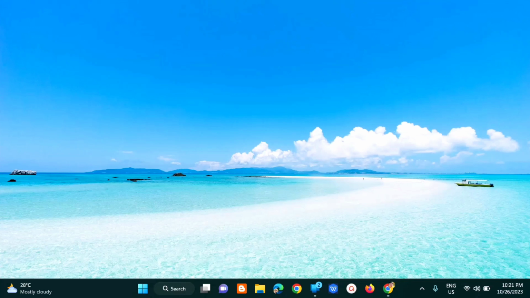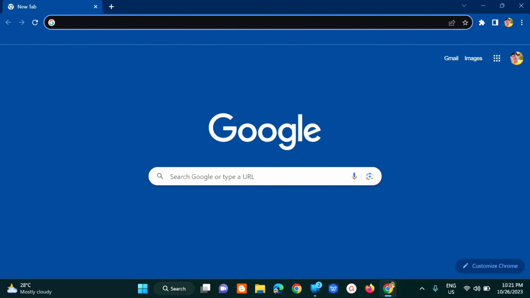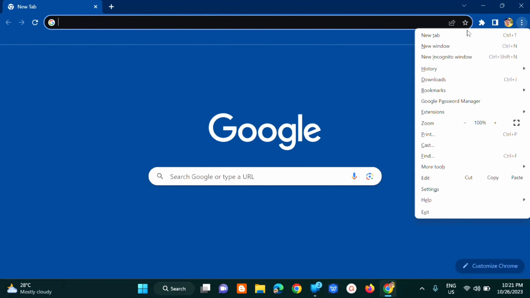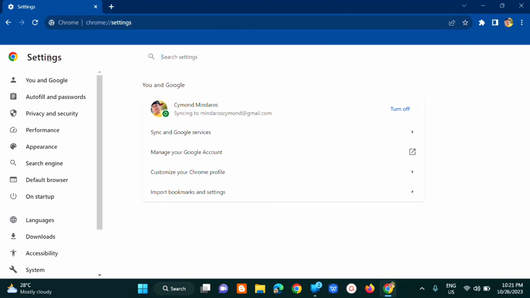So ang next step ay open lang natin ang ating Chrome web browser. And then dito lang sa upper right side ay makikita mo dito yung tatlong dots. So click mo lang yan. And then ang susunod ay kailangan mo lang select ang settings. Dito sa settings ay kailangan mo lang select itong search engine. So click mo lang ito.